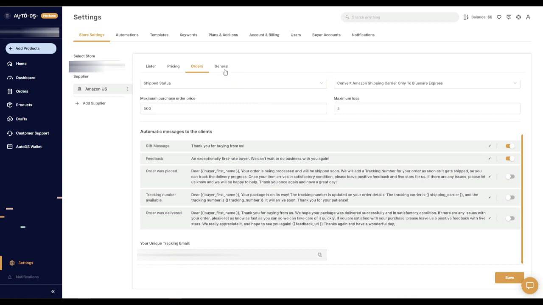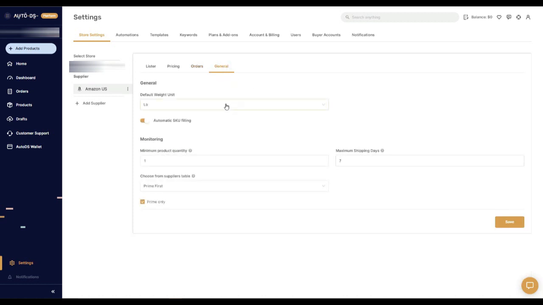Lastly, we come to the general settings. The default weight unit is up to you. I just select pounds. If you're using Arbiship for auto orders, automatic SKU filling needs to be on. For minimum product quantity, I set this to 1, but if you want to play it safer, you should set it to 2 or 3.